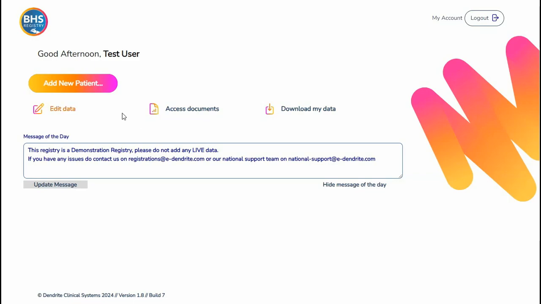This is the main menu page that leads to all aspects of the registry. Here you can edit and add patient data, access reference documents, and download your data that you enter into the registry.